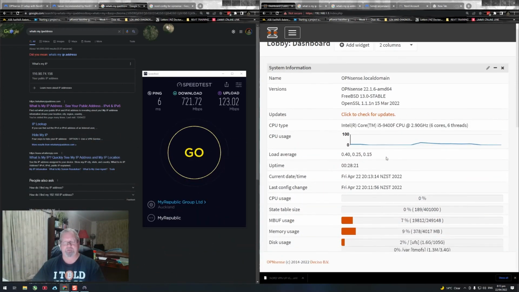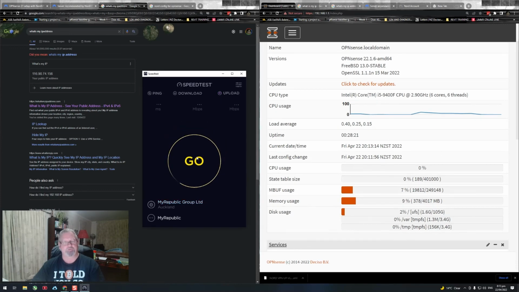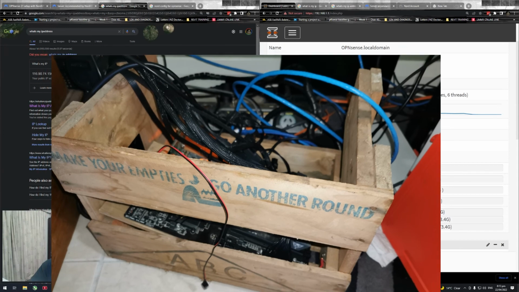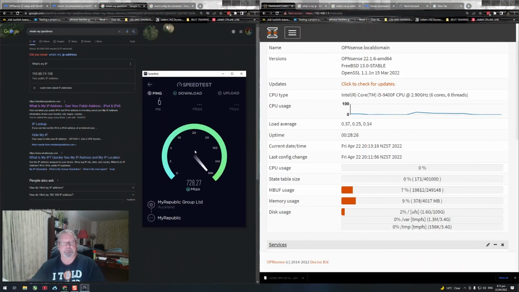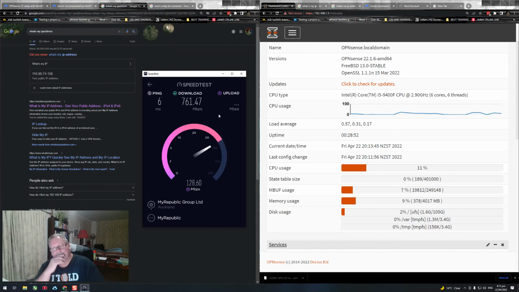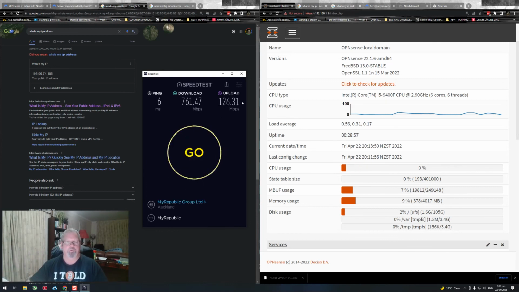6 cores, 6 threads. Oh, that's what I wanted to show you, the CPU usage. So let's just see how much load it puts on the system when it's doing a full speed download. This is real time. So it's 19%. Download, so 761 megs per second through the VPN tunnel. That's just absolutely amazing speed. And it's only doing 16%, so it's not even 20% utilizing the full capacity of that CPU. So that's pretty awesome.